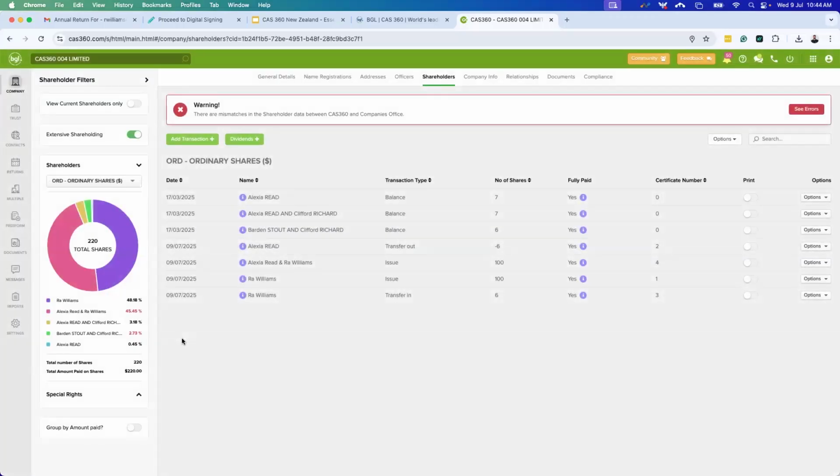Fantastic. So that's going to give you a little bit of an idea around how you can prepare those share scenarios you might be coming across.